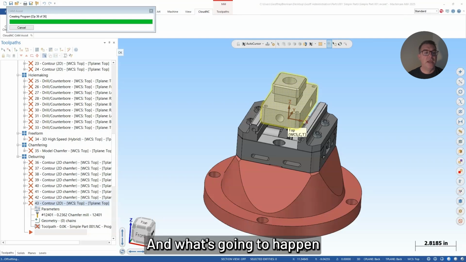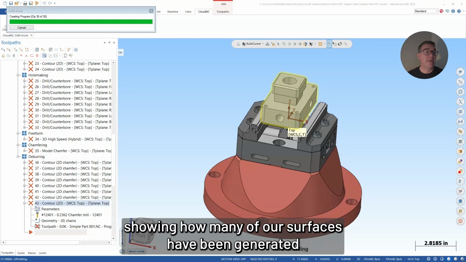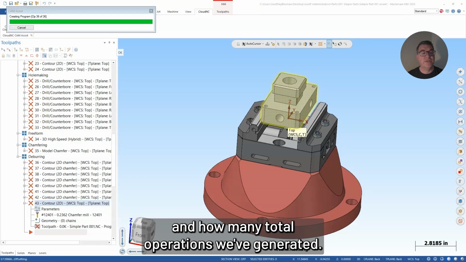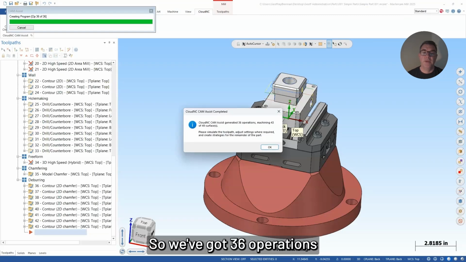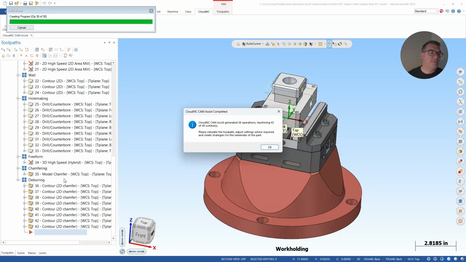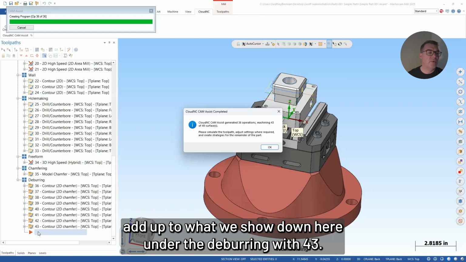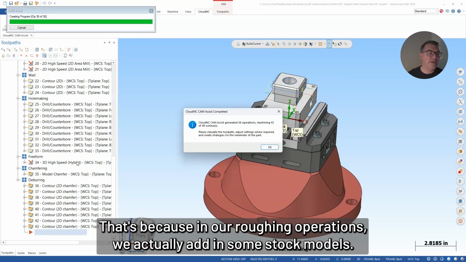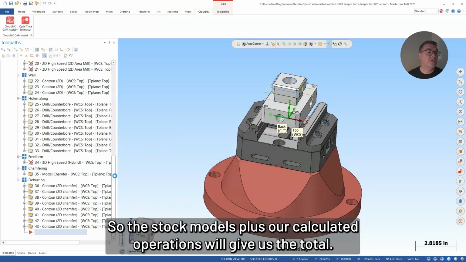And what's going to happen very soon, we'll get a message from CAM Assist showing how many of our surfaces have been generated and how many total operations we've generated. There we go. So we've got 36 operations, machining 43 of 49 surfaces. We can also see that our 36 operations don't add up to what we show down here under the deburring with 43. That's because in our roughing operations, we actually add in some stock models. So the stock models plus our calculated operations will give us the total.